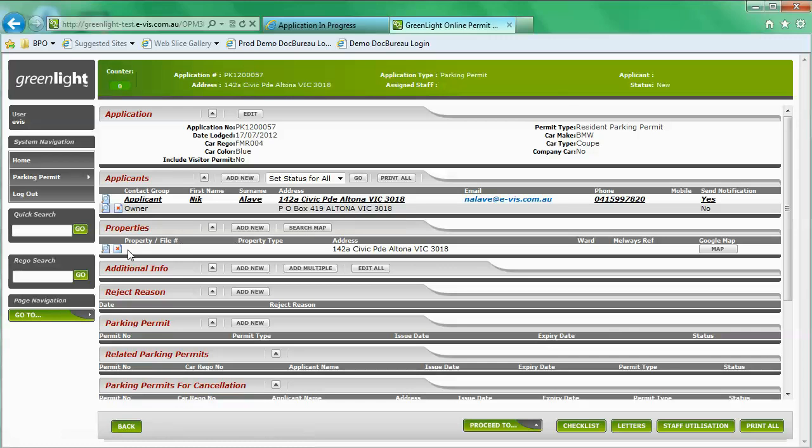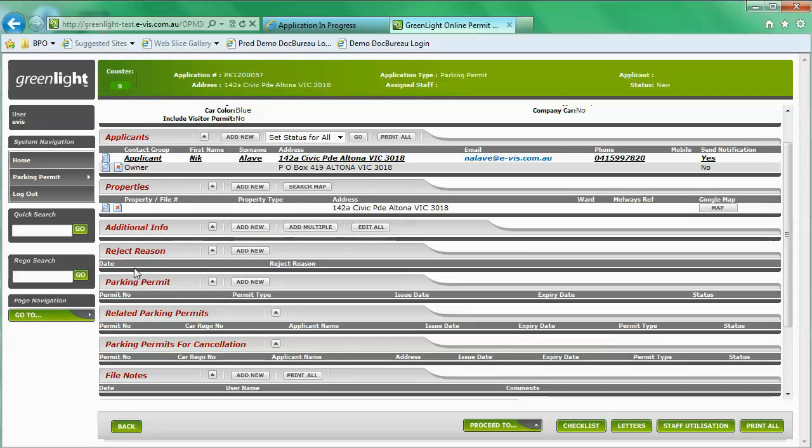The property section shows the property's address. The property can be shown on Google Maps or other GIS systems like MapInfo Exponair. If council staff need more information from the applicant, the system can generate the Request for More Information letter based on the content specified in the Additional Info section. When rejecting an application, the reason for rejection can be specified in the Reject Reason section.